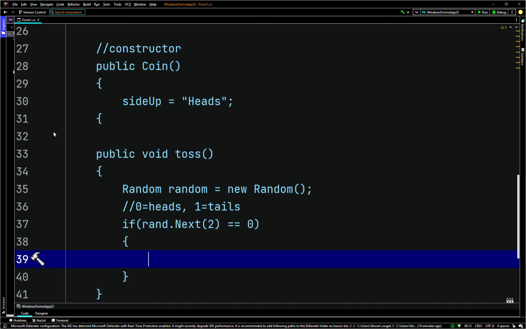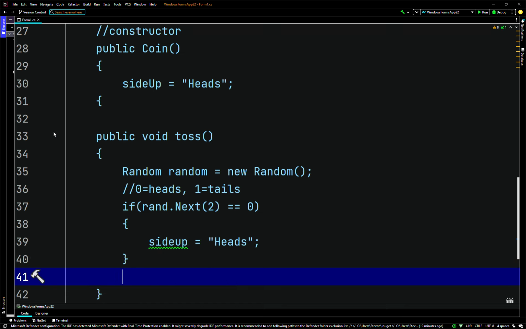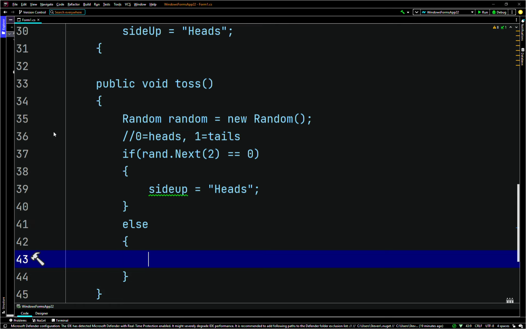Then here we'll have, what else we have? So we'll go side up points to heads, because remember we said that if the value is 0, then we'll display heads on the coin. And then here we'll go else. So if it's not, remember if it's not going to be 0, what's the other only possible answer? It's going to be 1. So then we'll go side up, in that case points to tails, which is going to be 1. That's going to be the string tails. Here we'll close the string literal, add a semicolon. So that's the toss method.